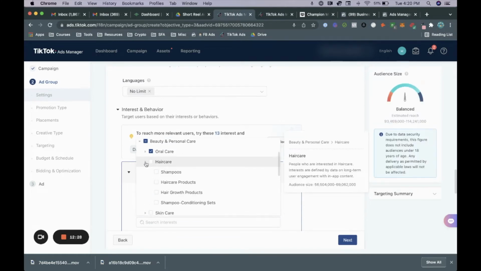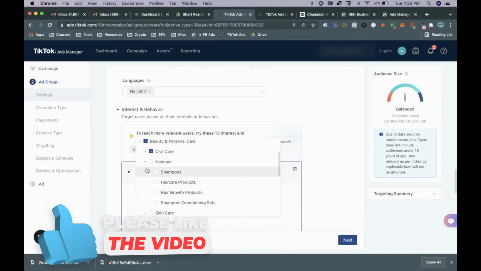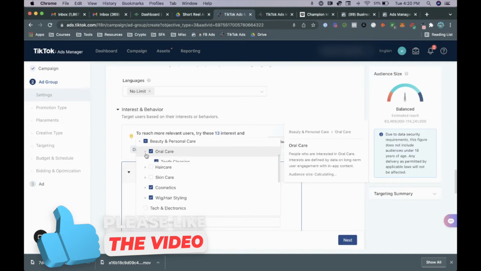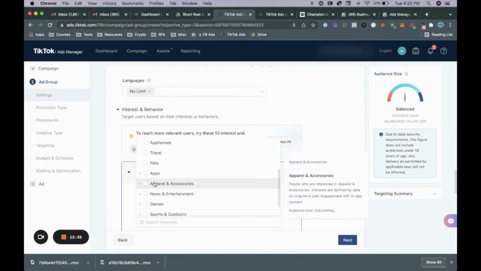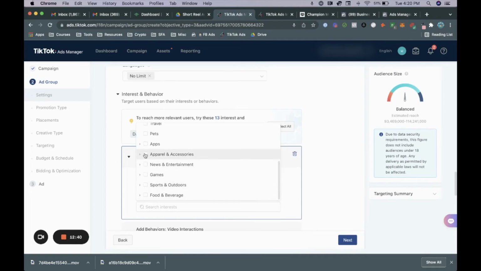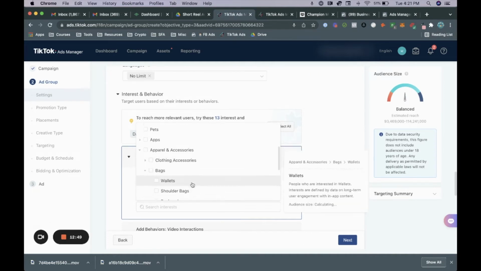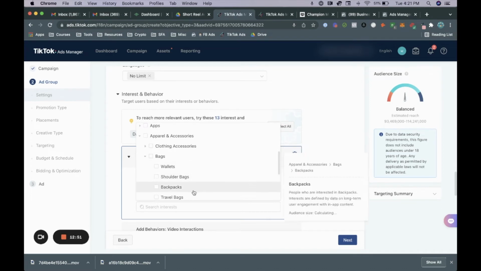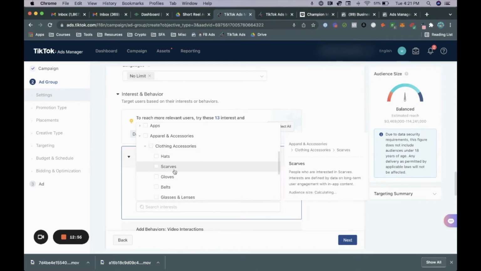With hair care, you can click this drop-down and then you can see shampoos, hair products. So anything that has a drop-down, you can get even more granular. But unlike Facebook, it's not as granular. But as you can see here, there's still some great targeting capabilities. Apparel and accessories: if we click on this, it'll tell us that we have clothing and clothing accessories, and then we have bags. When we click on that, we have wallets, backpacks, travel bags, and then for clothing and accessories, we have hats, scarves, belts, glasses, so on and so forth.